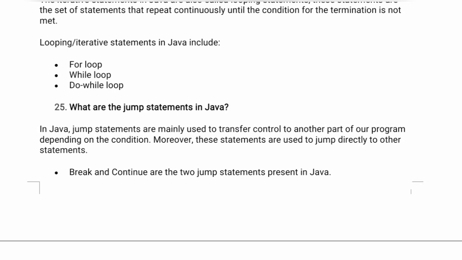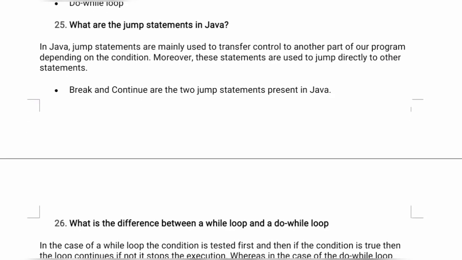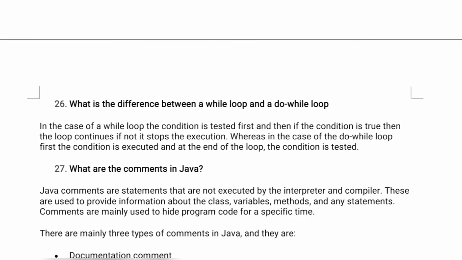Next, what are the jump statements? There are 2 types of jump statements in Java: break and continue. These two statements are used to transfer control to another part of our program depending on a condition. I already told the difference between while loop and do while loop: while loop is an entry controlled loop and do while is an exit controlled loop.